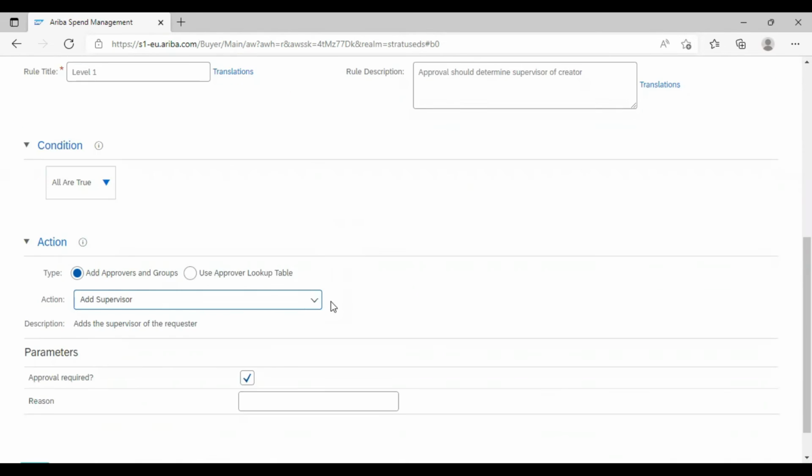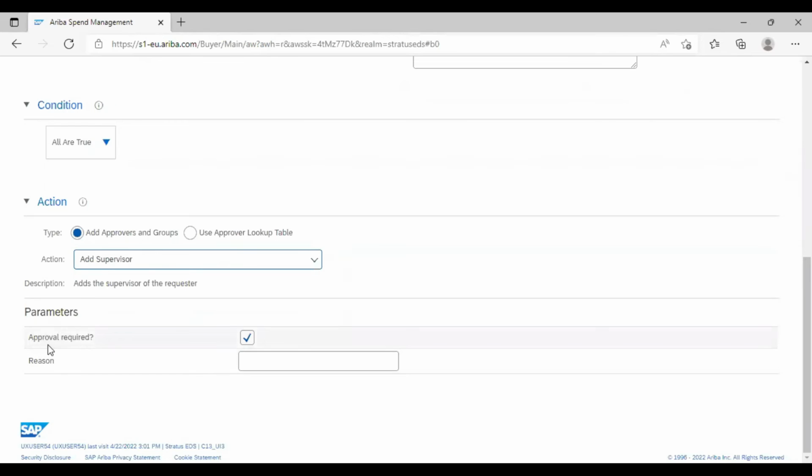Okay. Now in the downside, we have the parameter here. In the parameter, we have the option of approval required. So what is approval required? Here we can see we have one checkbox, right? If you select this checkbox, the system will expect to have the approval.